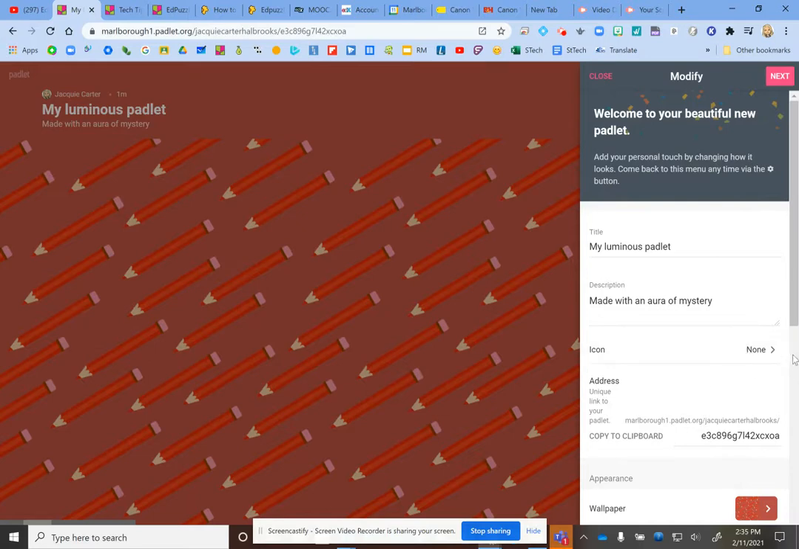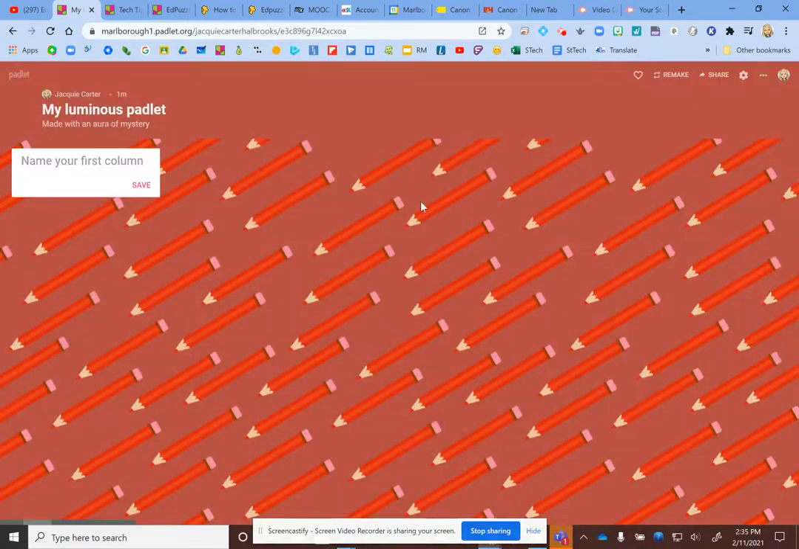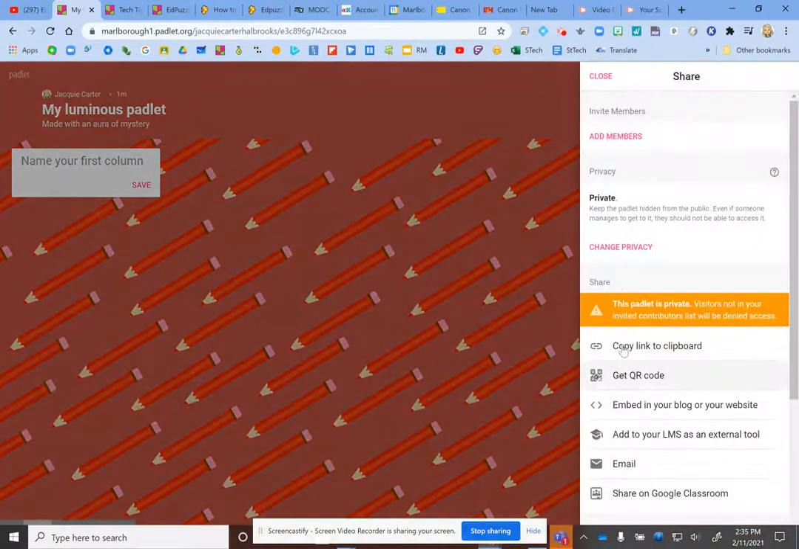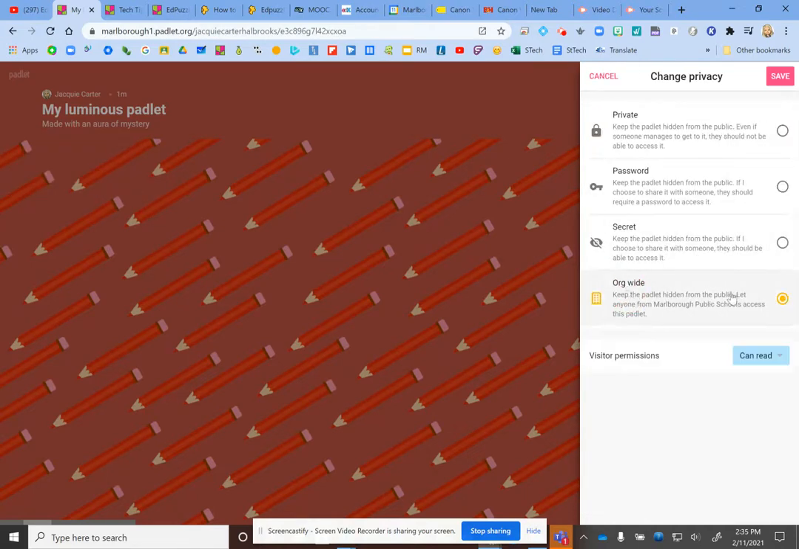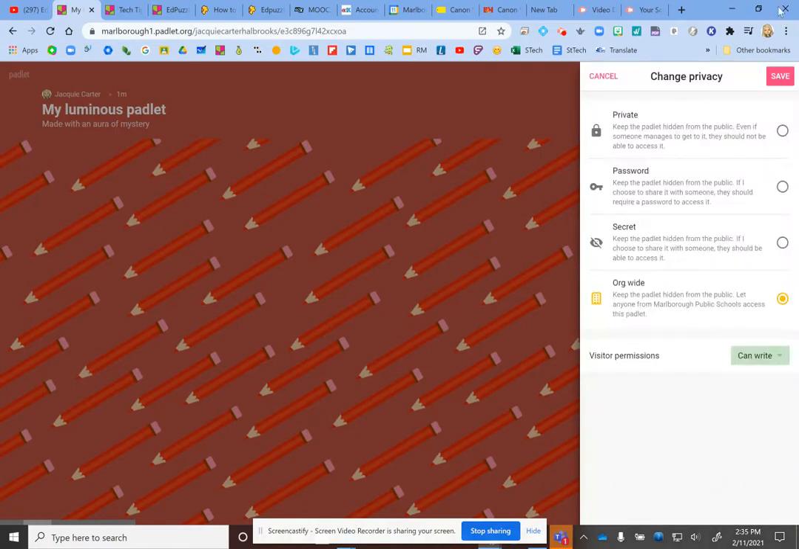Obviously, you'd make your Padlet wall, and you would choose your options. You would make sure that you change your privacy so that it's not private. Make sure it's organization-wide. And right here, visitor permissions can read. You want to make sure you change that to can write, okay, so that they can add to this wall. And then you're going to say save.